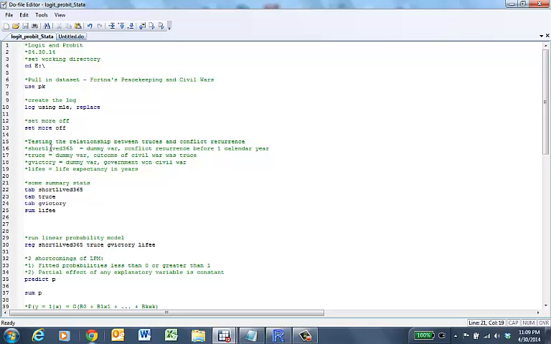truces. So conflict recurrence, short-lived 365, is a dummy variable which takes on a value of 1 if the civil conflict recurred before the end of the calendar year. Truce is also a dummy variable which takes on a value of 1 if the Civil War ended in a truce and 0 otherwise. Victory is government victory, and it takes on a value of 1 if the government won the Civil War and 0 otherwise. And life expectancy, or life E, is the life expectancy of the population in which the Civil War occurred, and it's measured in years.